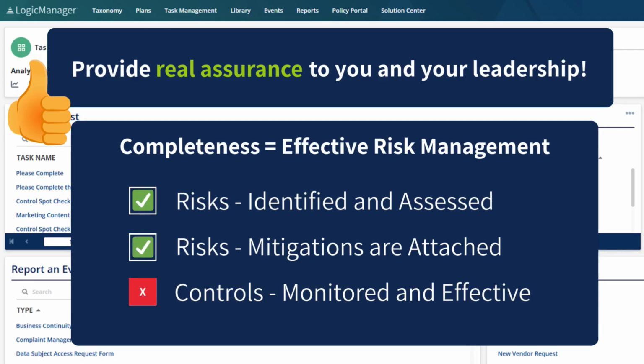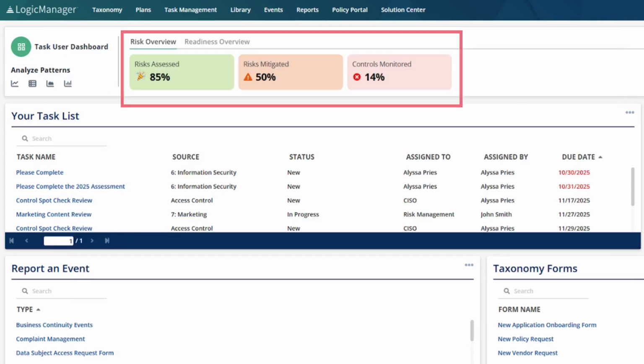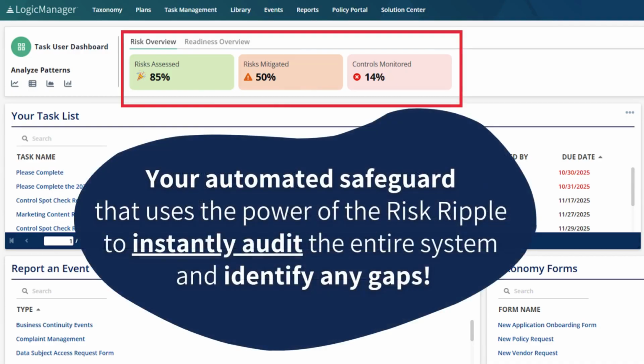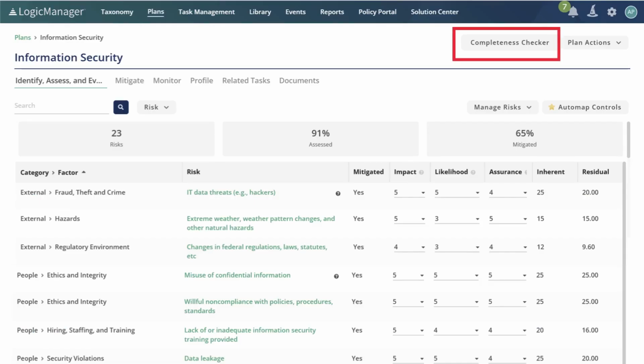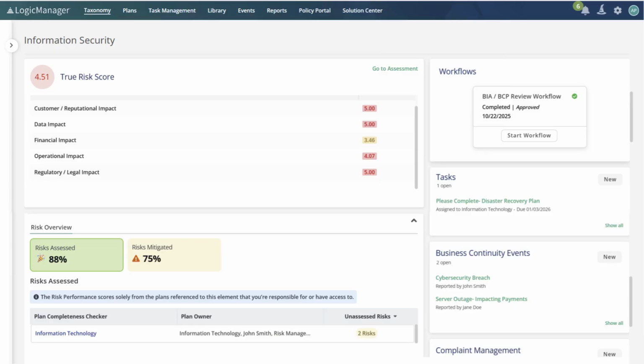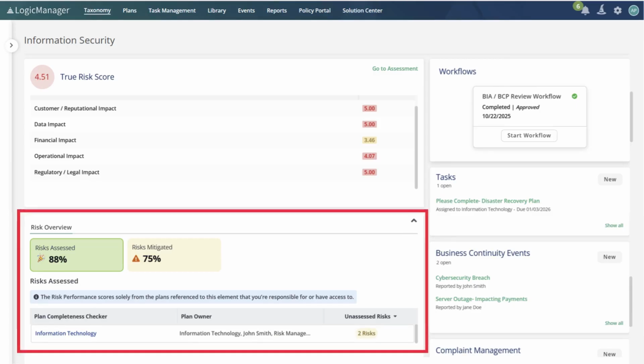Manually, having all three boxes checked seems impossible. The completeness checker acts as an automated safeguard that uses the power of the risk ripple to instantly audit the entire system, identifying any gaps you didn't see coming around the corner that could prevent you from meeting your objectives. The completeness checker empowers your teams to own the risks in their area. Not only can you use this tool as a risk manager, but your business units can access an individualized version within their plans and core process.